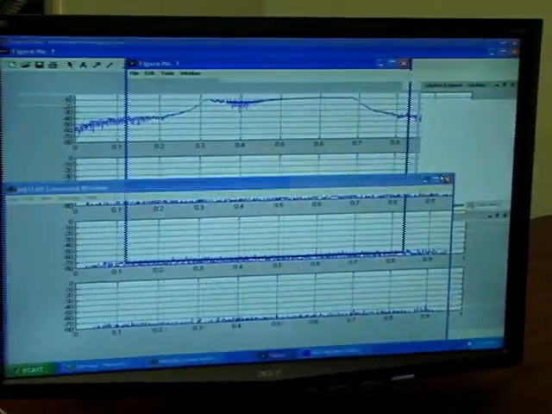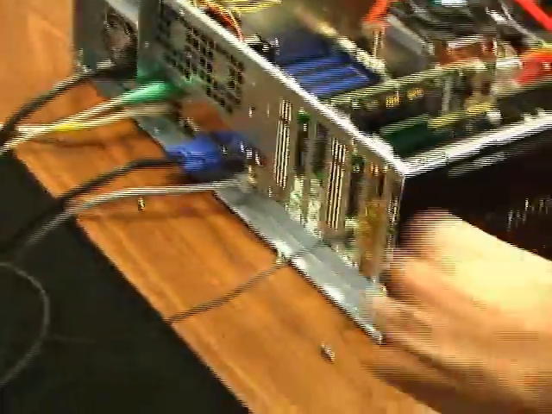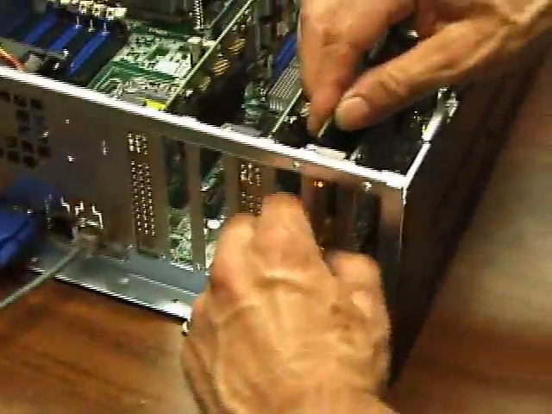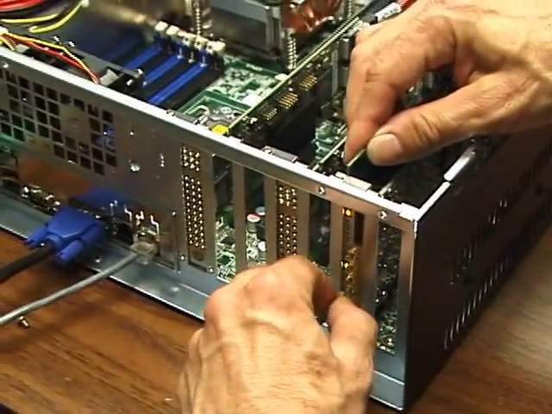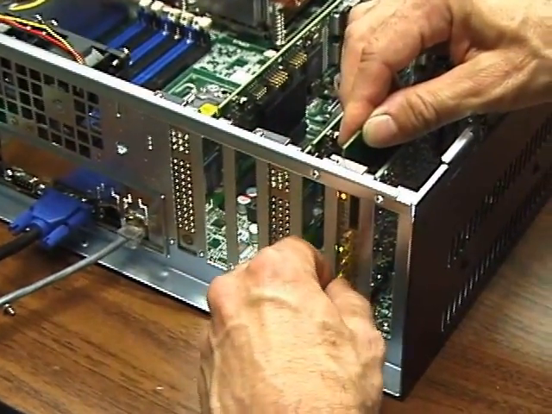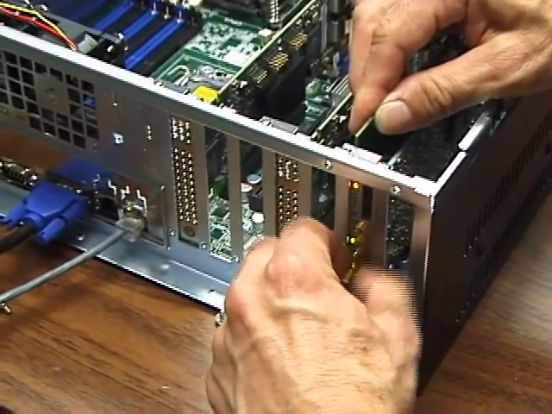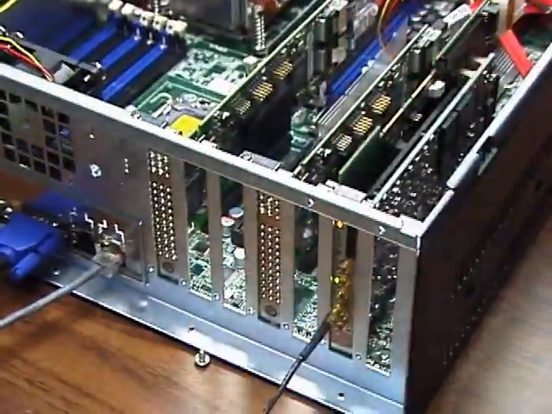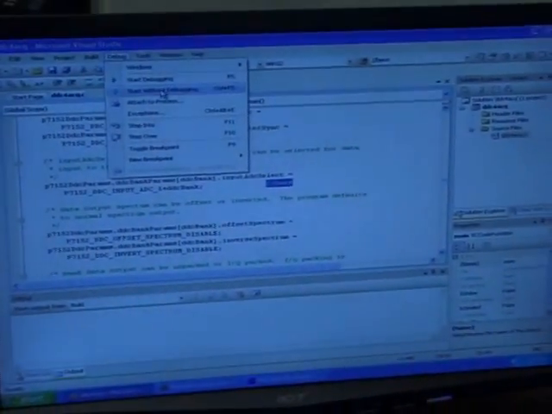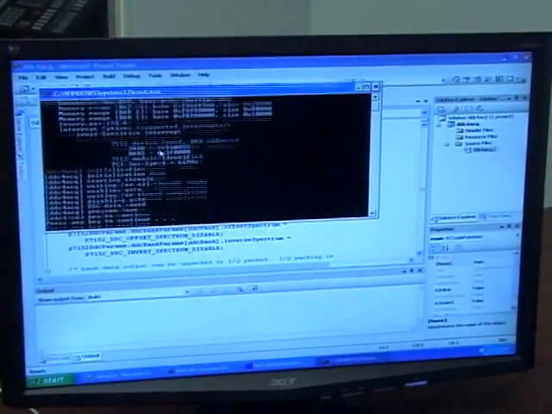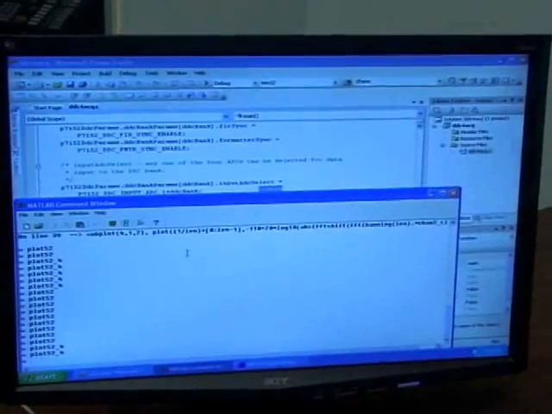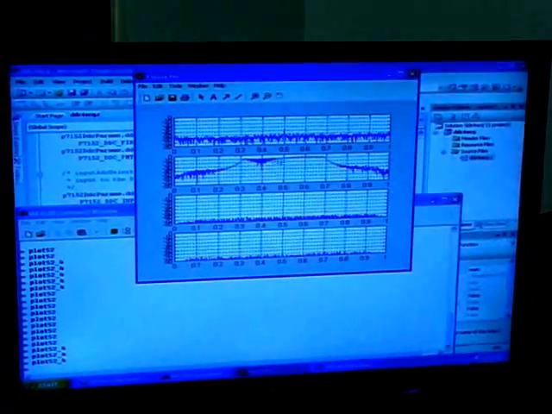If I go to the 7852 and apply the signal to the second ADC channel, and I re-execute the code, you can see it is now on the second channel.